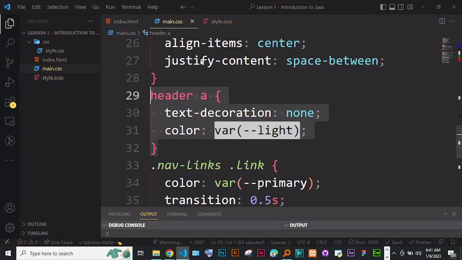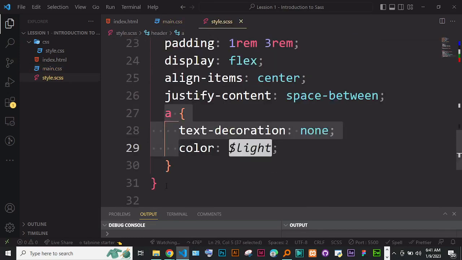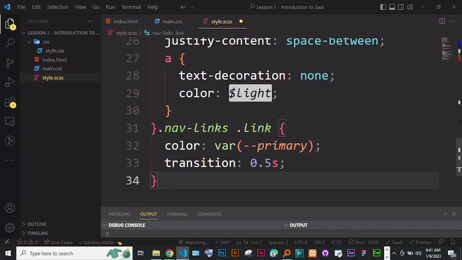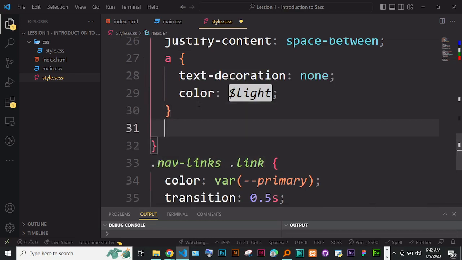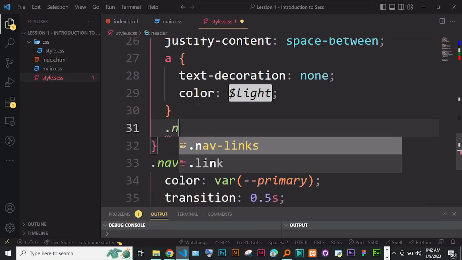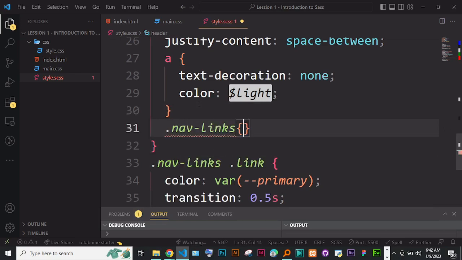So let's first continue converting this code. Here you can see we have this code. Let me copy it and bring it down here so that we can see how it is going to change. Here we are saying go to nav links, and inside the nav links select the link tag, but then this nav links is inside the header. So instead of putting the nav links on its own line, we go inside the header and select the nav links, nav links inside the header.